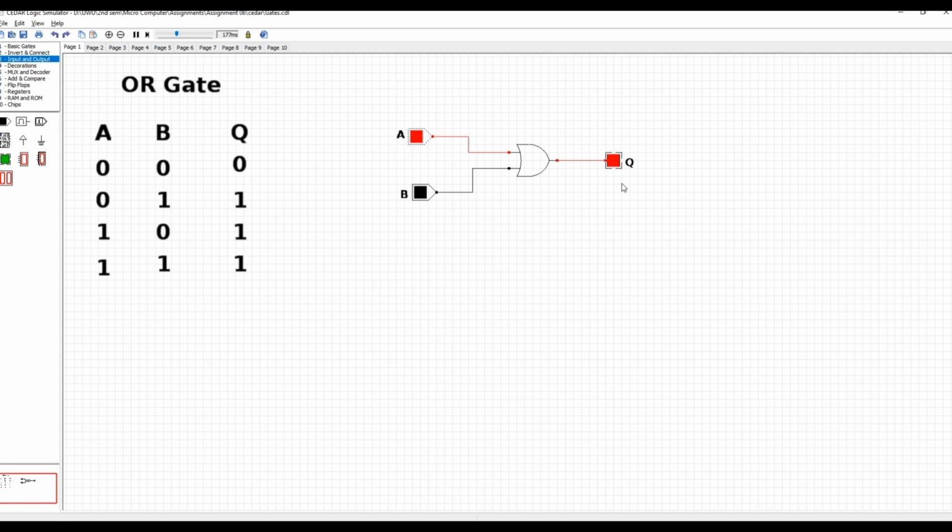The output is 1. In the last case, both A and B are 1 and then the output must be 1. So let's check it. Both A and B are 1. The output is 1. So this is the circuit of the OR gate, and let's move to the next gate.